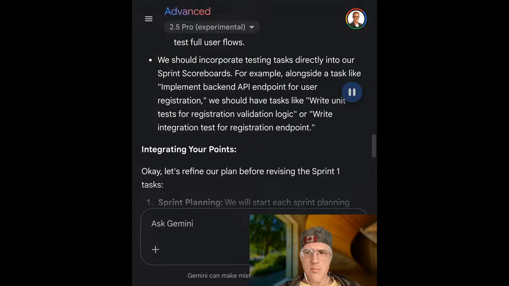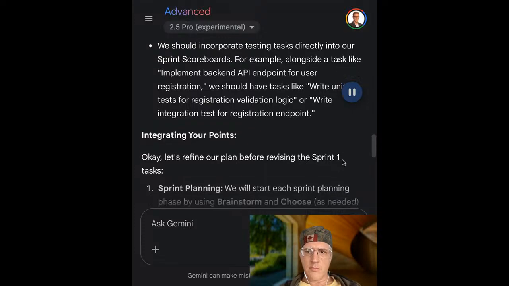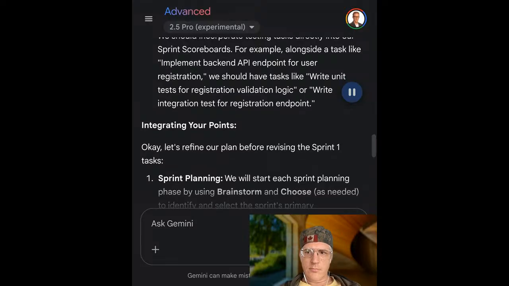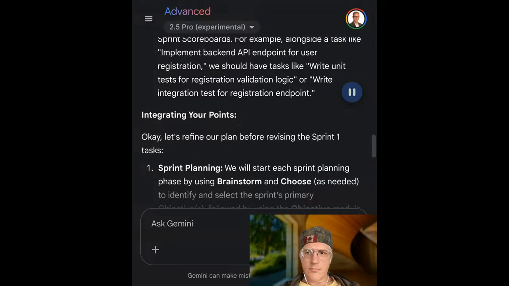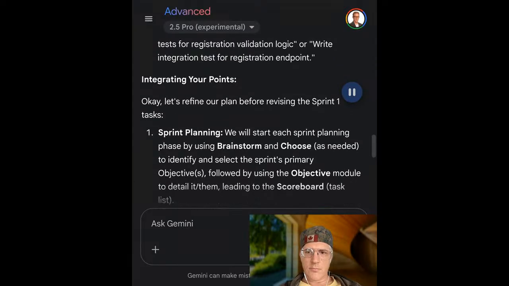We should incorporate testing tasks directly into our sprint scoreboards. For example, alongside a task like implement backend API endpoint for user registration, we should have tasks like write unit tests for registration validation logic or write integration test for registration endpoint.